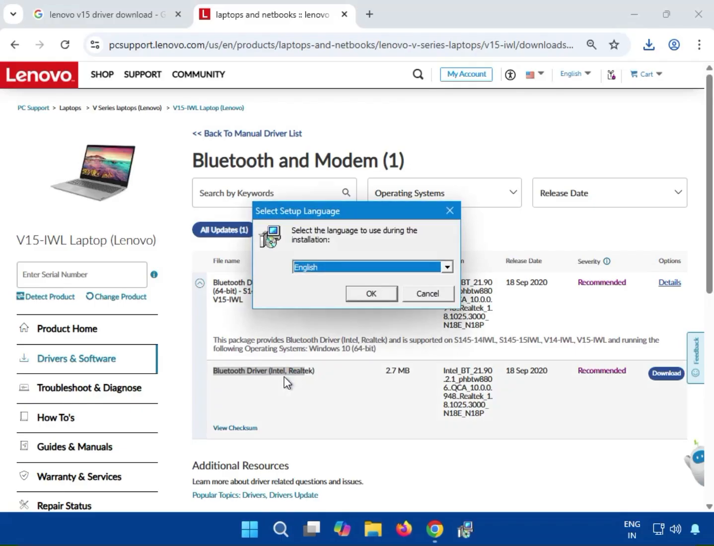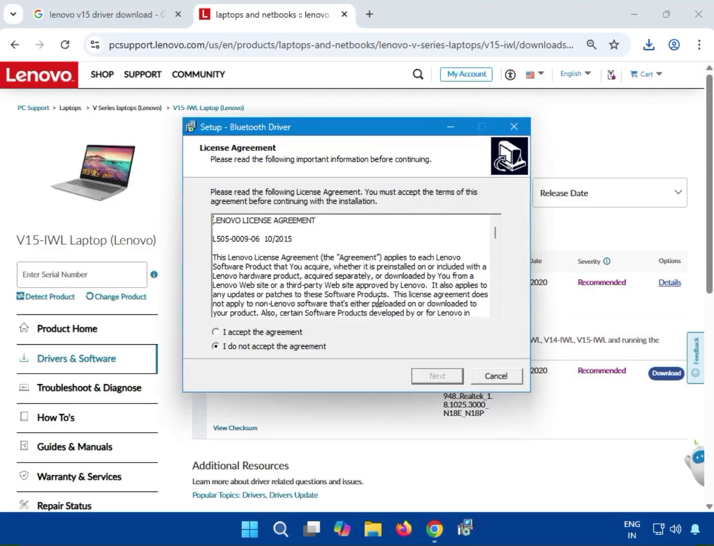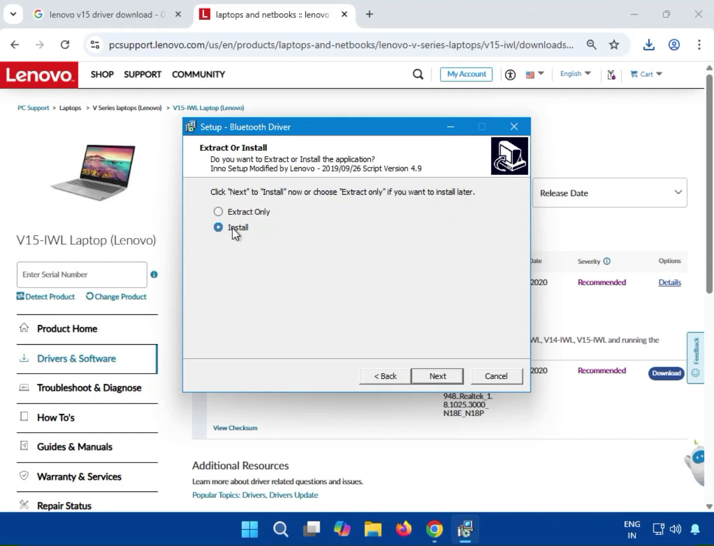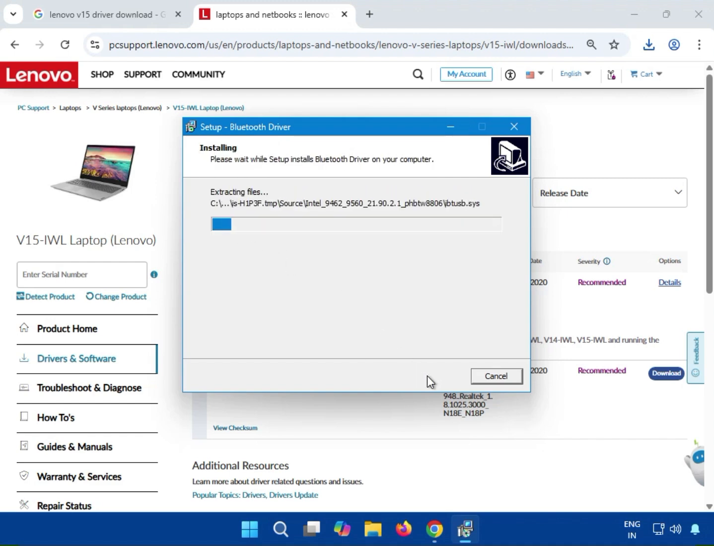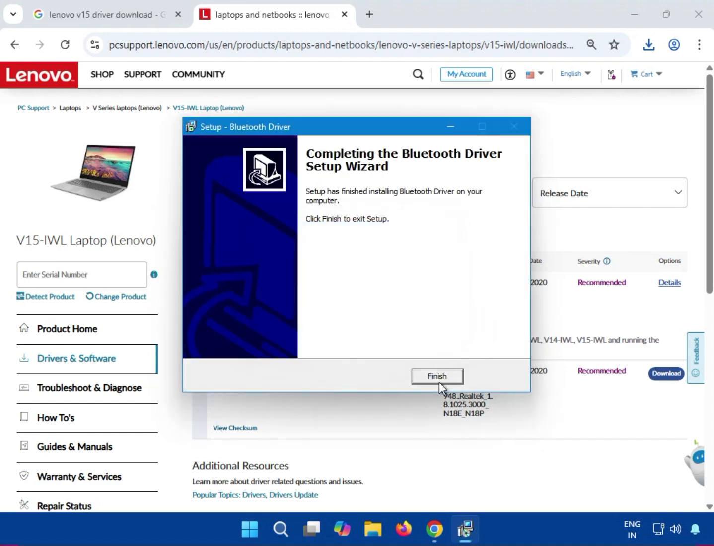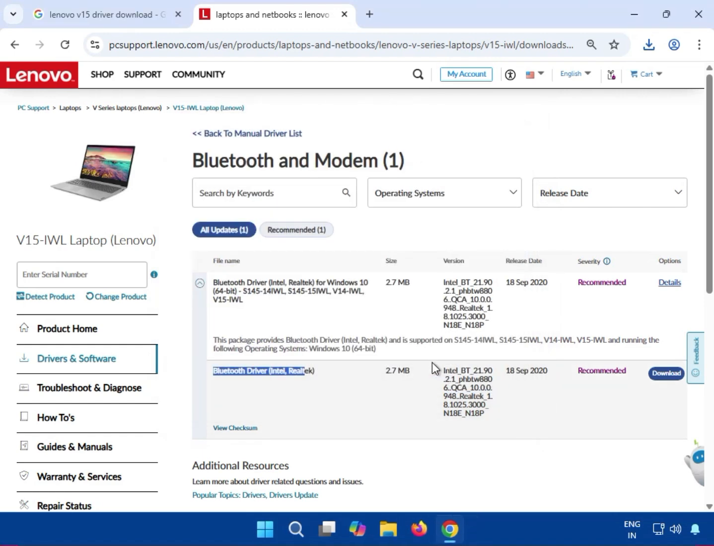Then click Yes, okay. Click I accept the agreement. Then next, select install. Then next, install. This is extract and install. After install, click OK, and then click Finish. Then restart your system.